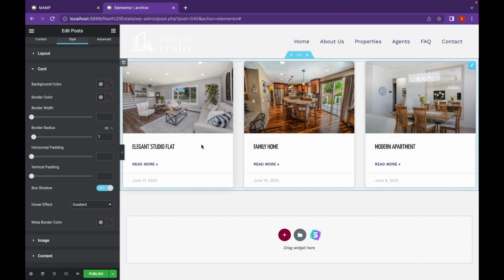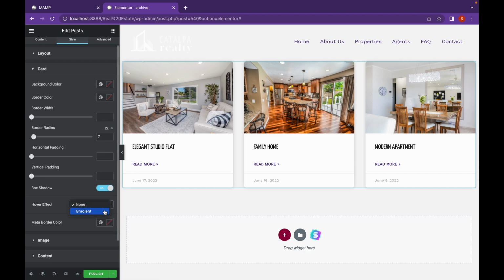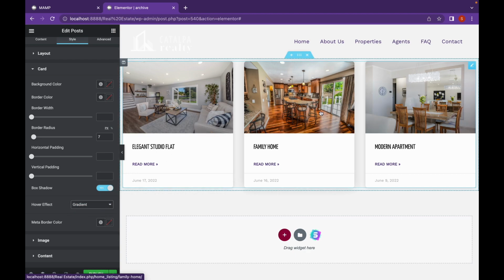You can also remove the hover effect. This little hover effect we get from hover effect, and click on none. So as you can see, but I'd like to keep it at gradient so it looks much better.